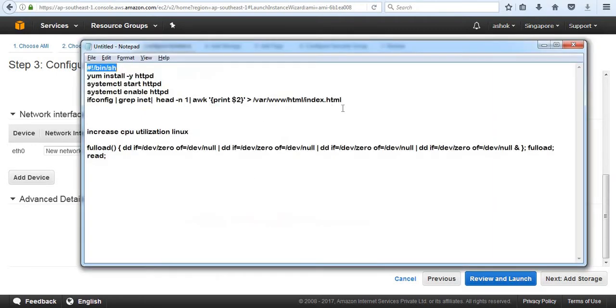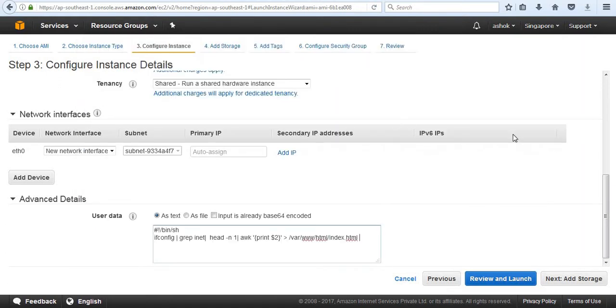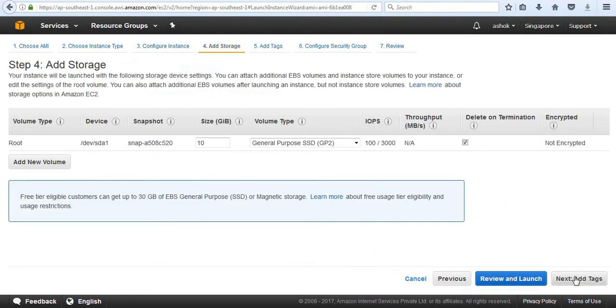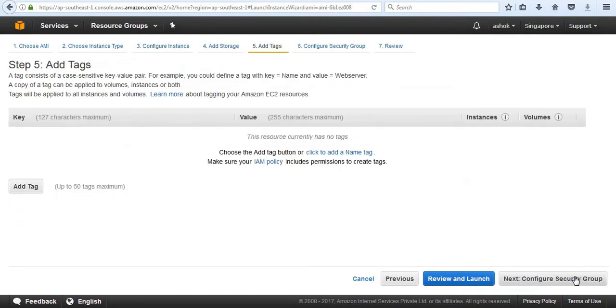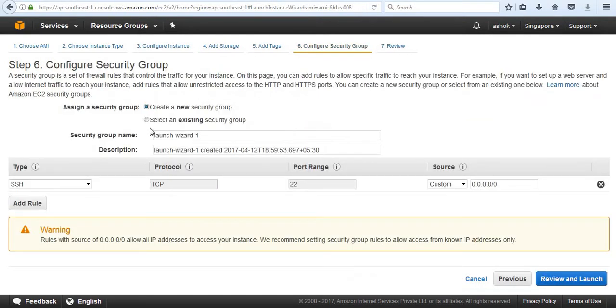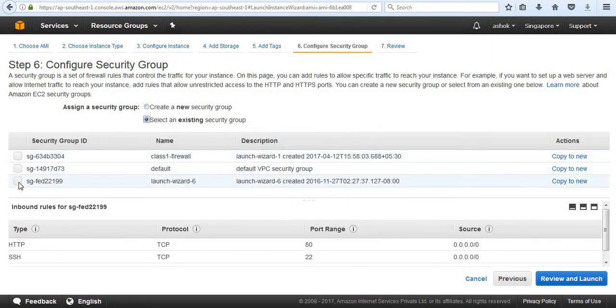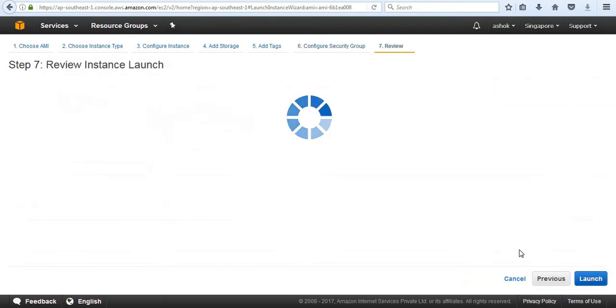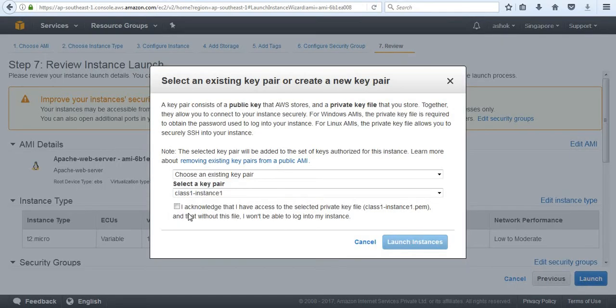Now I am going to put this here. Now add storage, add tags, security groups. Now I am going to select the same security group because it has port 80 open as an inbound port and port 22 as an inbound port also, and then launch, and select the existing key pair.